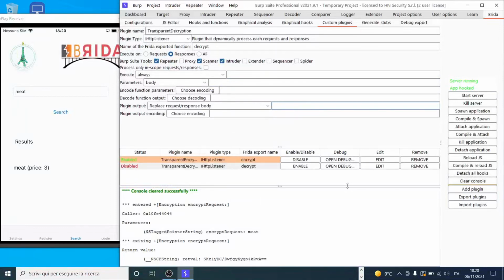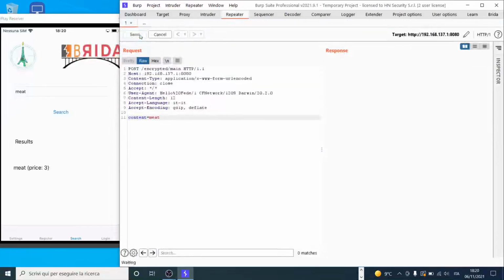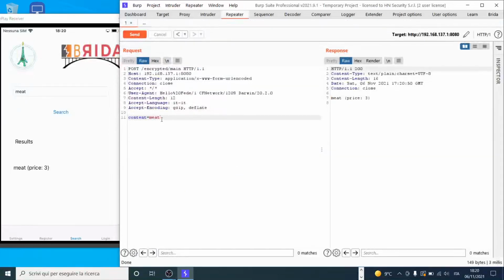Now we can add the plugin, enable it, and try again to use our function. As you can see, now we have an encrypted value and an unencrypted value in the request and in the response. And we can test this application as a usual one, without handling the encryption, which is handled transparently by Brida. We have many advantages with this approach because, for example, we can use the scanner.